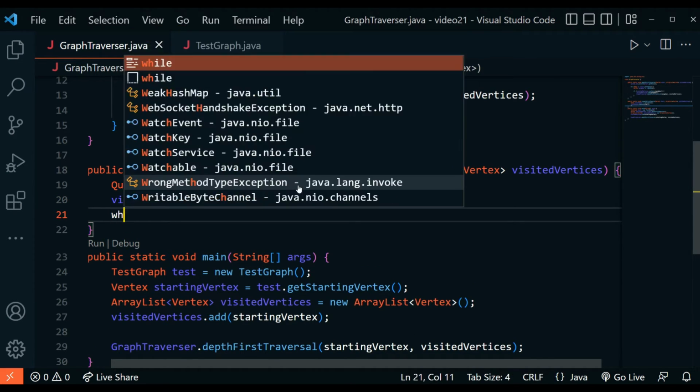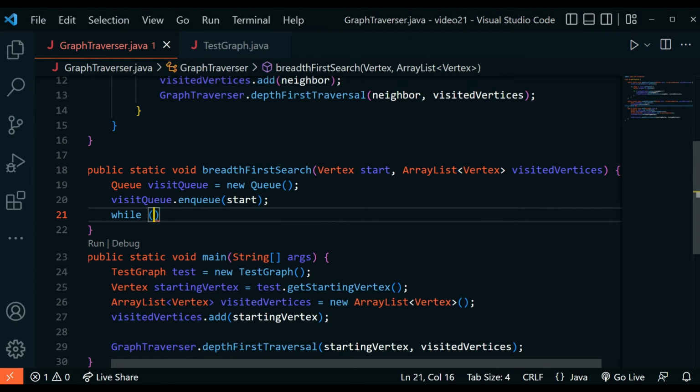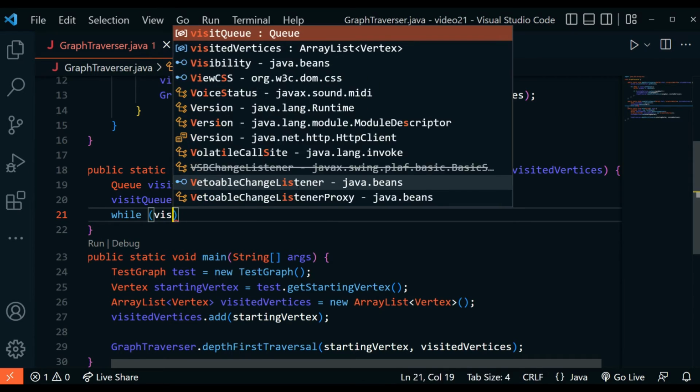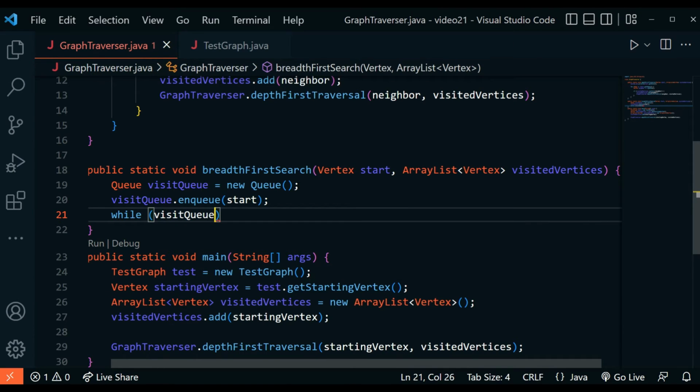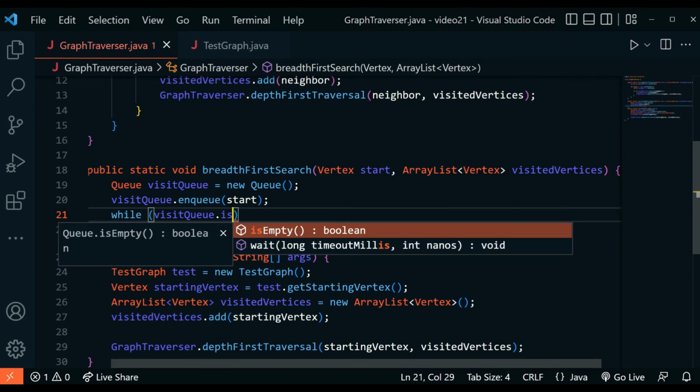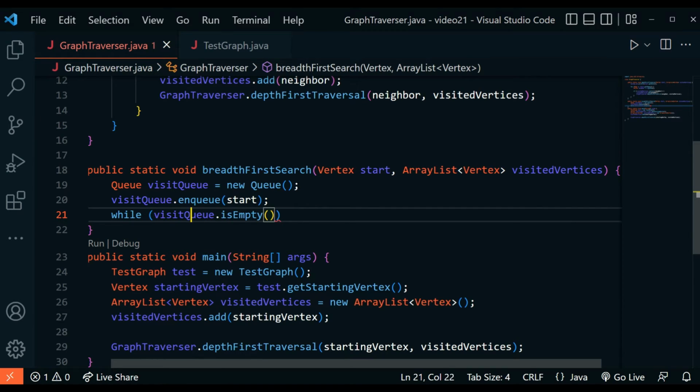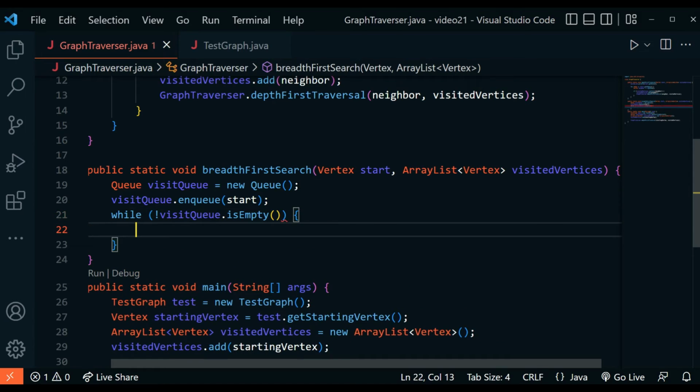Now we're adding a while loop, and this is going to go until the visit queue is not empty. So I'll say visit queue, because this is a queue, it has this method which is empty, and I've created that one. So if it's not empty, we're going to go inside of this visit queue and keep doing those removing queue things, and traversing and using breadth first search there.